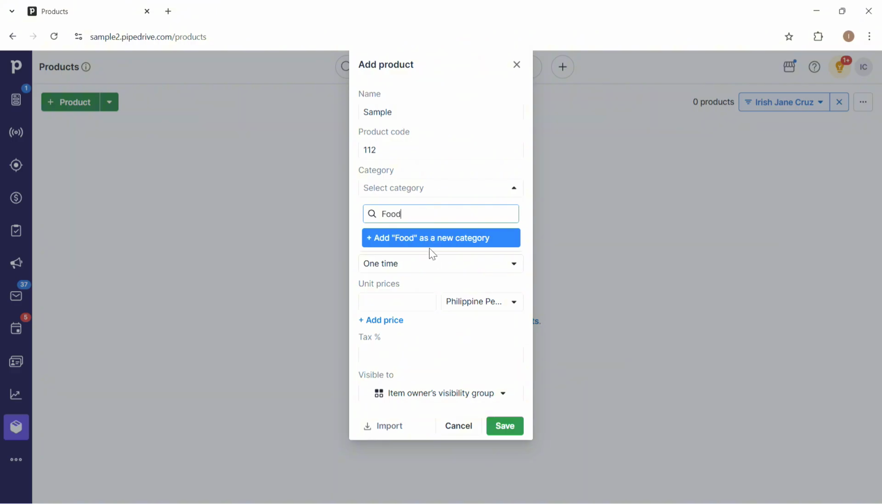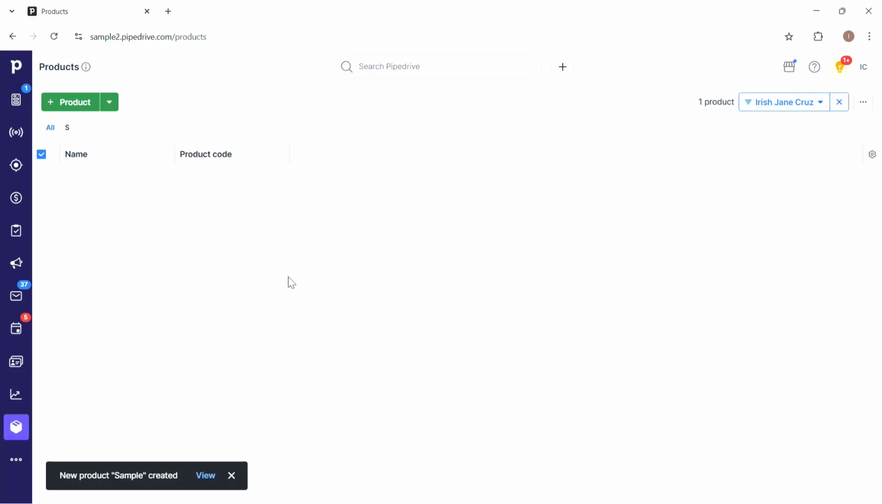You can also import it from your existing CSV or Excel file. Now, you can also add images for a visual reference. Now, click on Save once you've created the product.